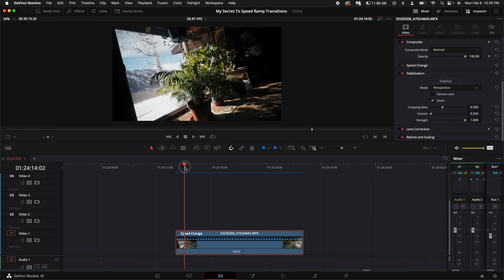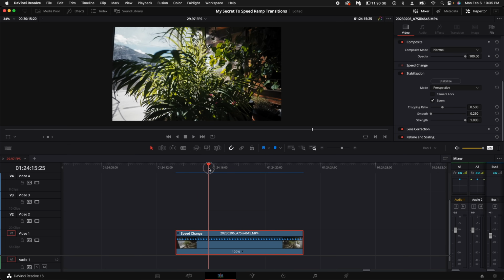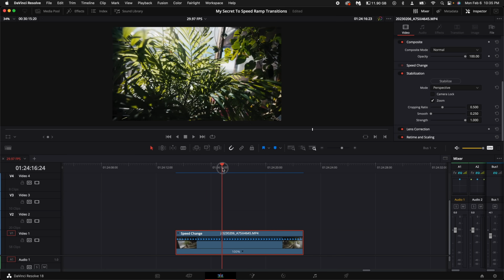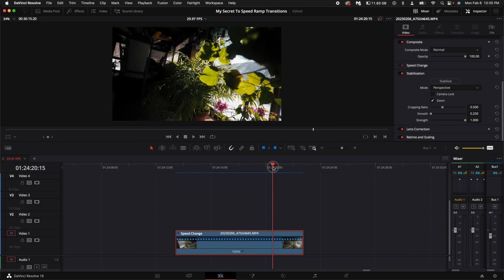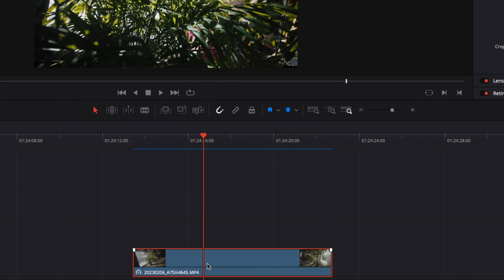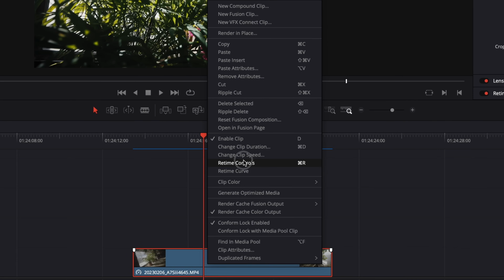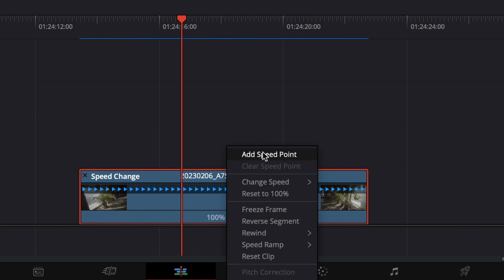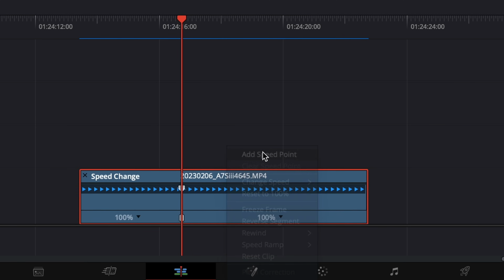Speed ramping in DaVinci Resolve is super easy. What I do is I scroll through the footage and I want to find a spot where I want it to be fast and then slow and then potentially fast again. So I'm going to come right to this point where I want it to be slow, right click on the clip and select retime controls.